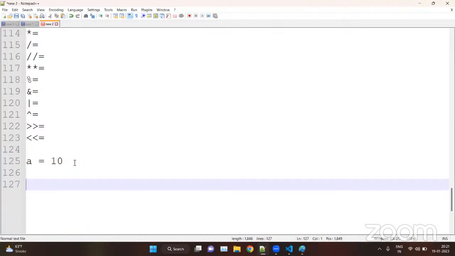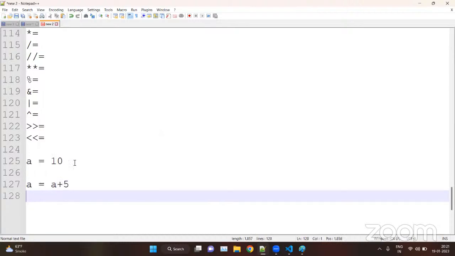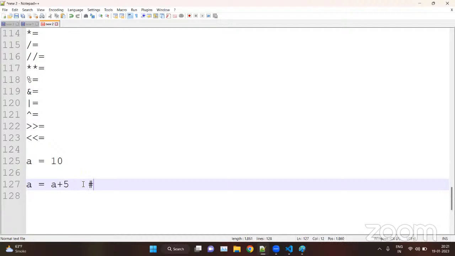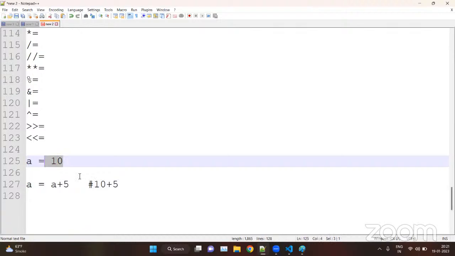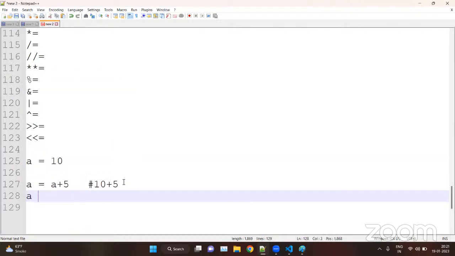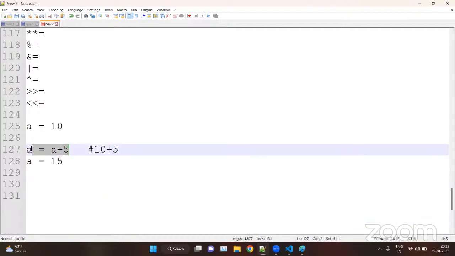in this a value, we can write here a equal a plus 5, right? Because the value of a is 10. So when you write this, you are updating the a variable. You are adding plus 5. So 10 plus 5, because the value of a is 10, and you are adding 5 here. So 10 plus 5 is 15. So the answer is now 15. So this is one way of writing.